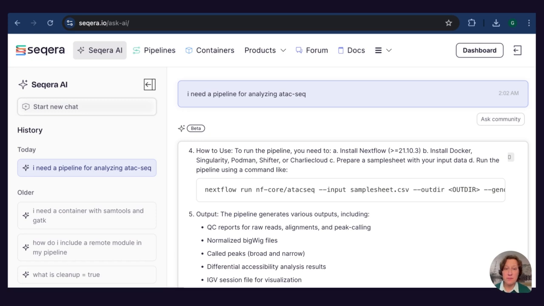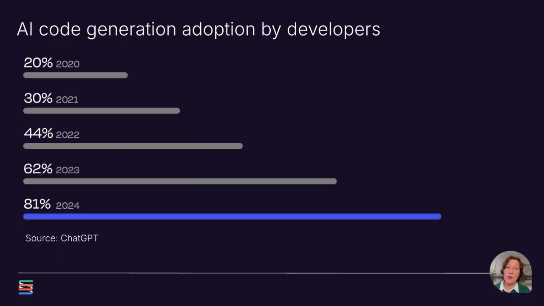So that's nice. But what about actual code generation, right? Let's talk about that. You might have seen the numbers around developers adopting code generation tools. It's everywhere, and for a good reason.